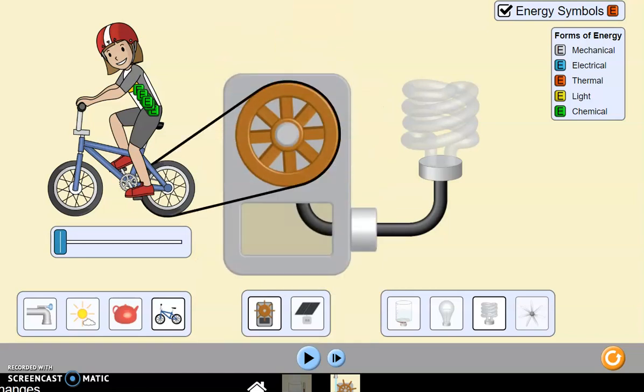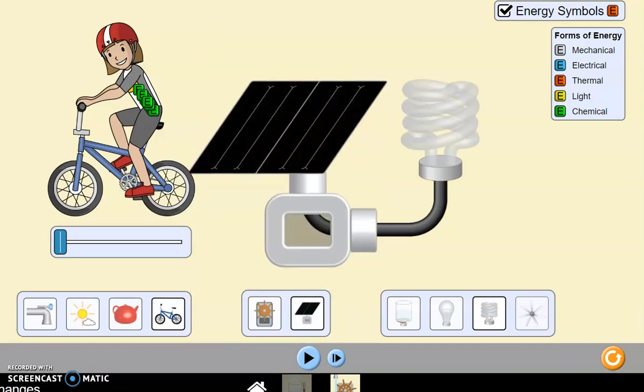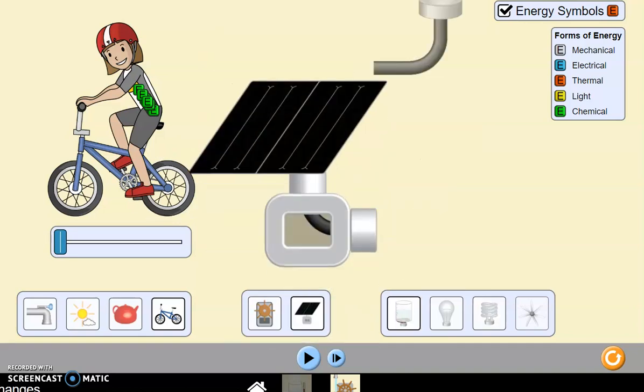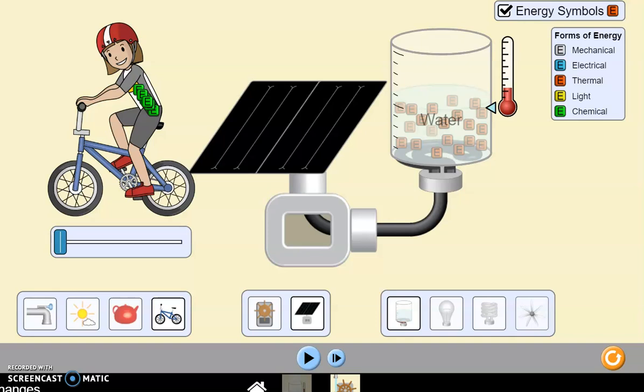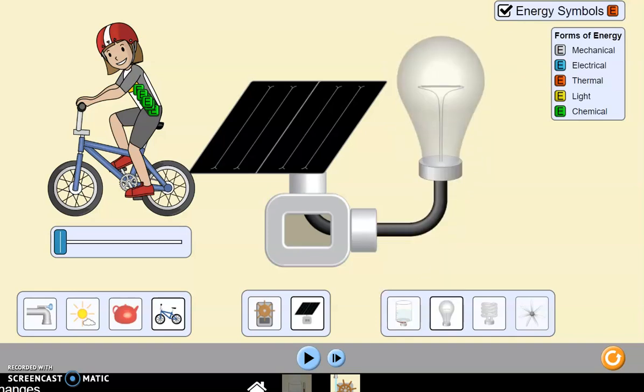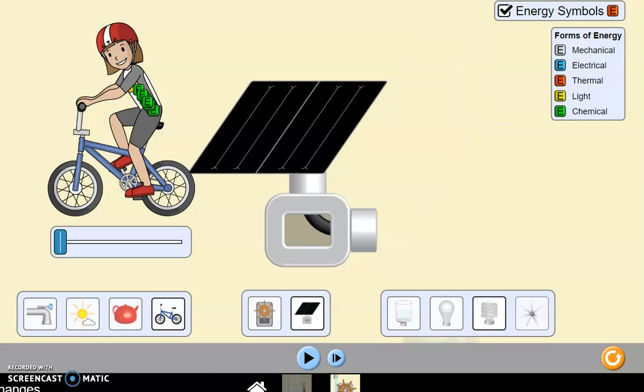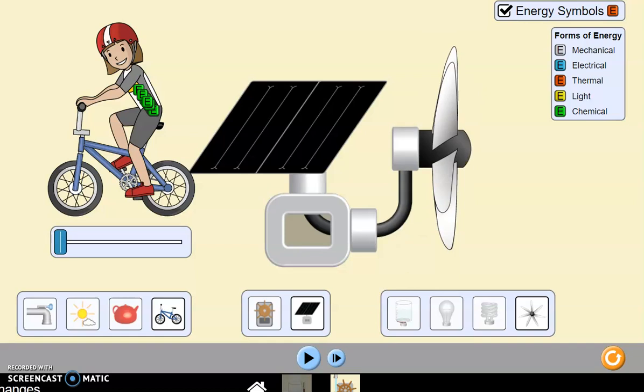a wind turbine or a turbine, which is like a wheel, a solar panel, boiling water. This one's called an incandescent light bulb, a fluorescent light bulb, and an electric fan.